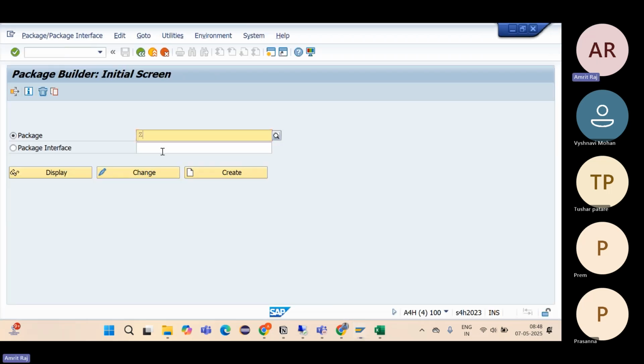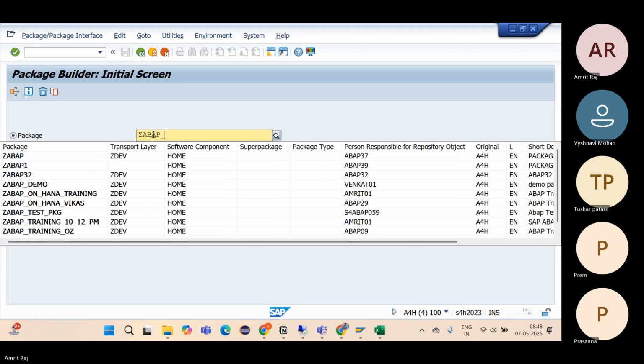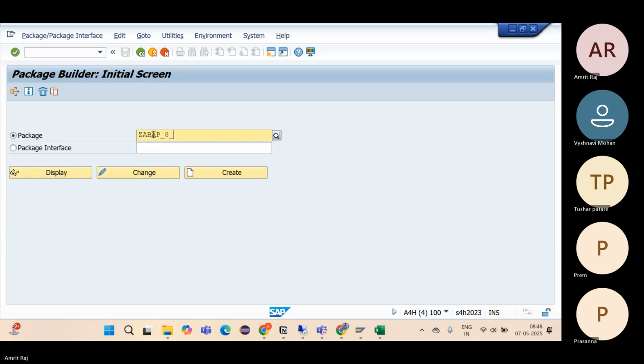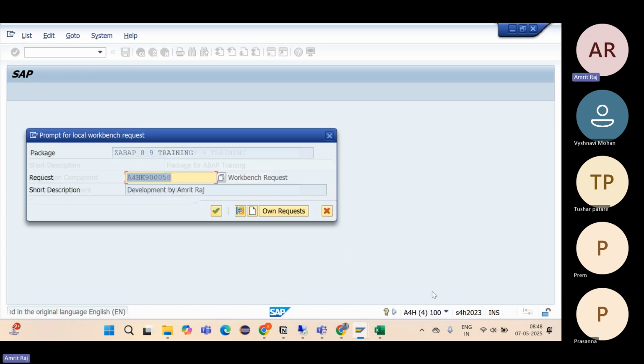Here I will start with Z again. This is a custom package which I am creating. So for ABAP, I will give morning 8 to 9 training. Okay. I will go for create. Pass a short description. So package for ABAP training, and go for the OK button.